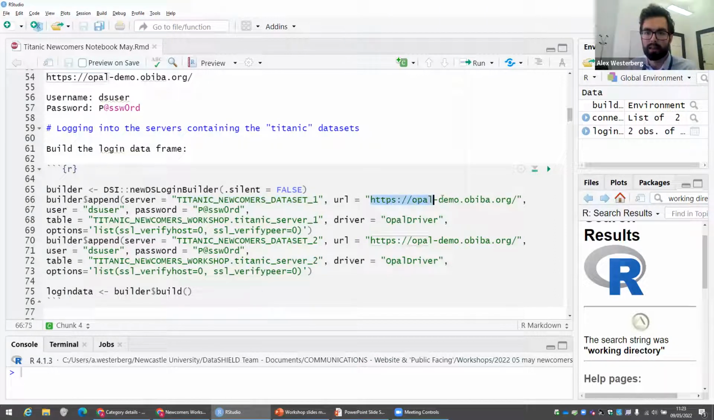Then there will be a URL. We are connecting to the URL of the training server, but your consortium might provide you a live data server, so you'd put that URL in there. And then your username. We're just using the basic user profile on the training server, but again, you will probably be given a specific username and password combination.